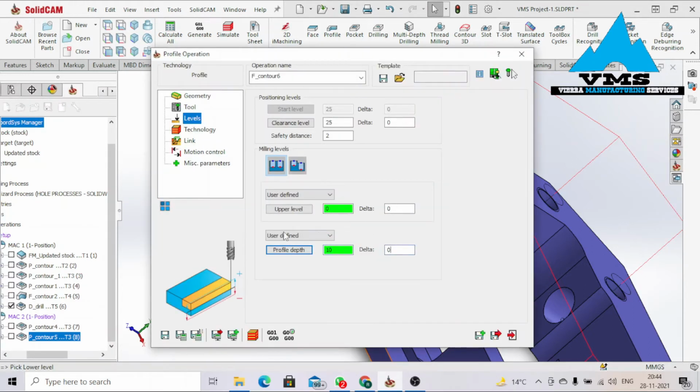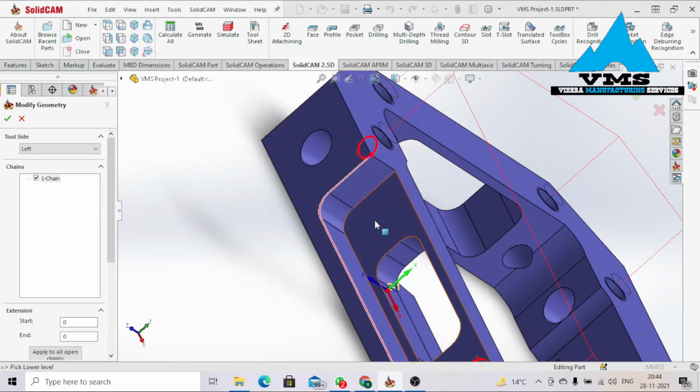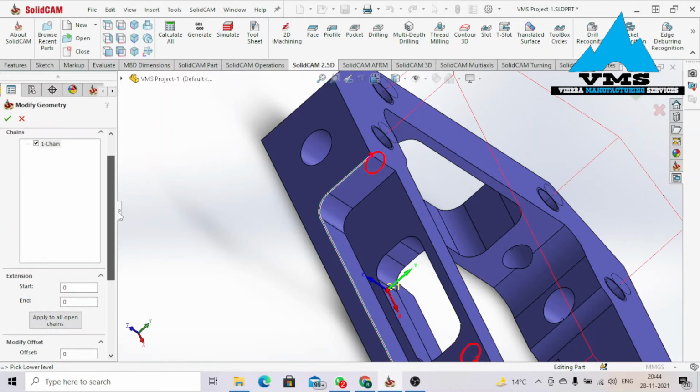Okay, data should be 0. Technology, make sure it's inward. Right now it's outside, so it should be right, so that the tool can machine this part. Good. Okay, good. Just come down here.